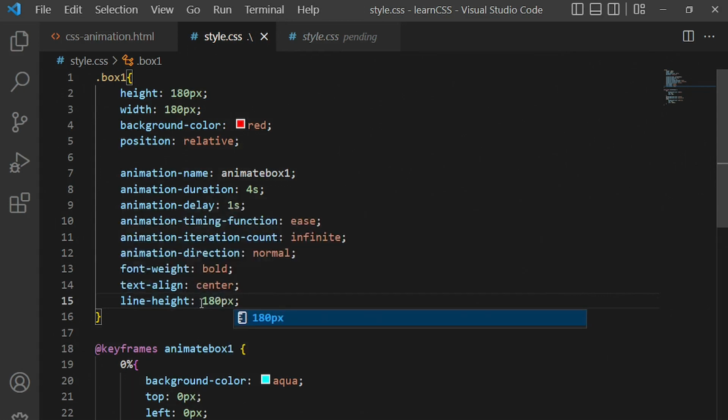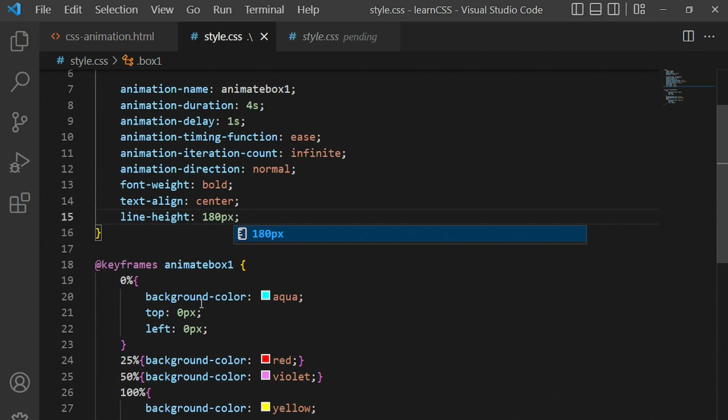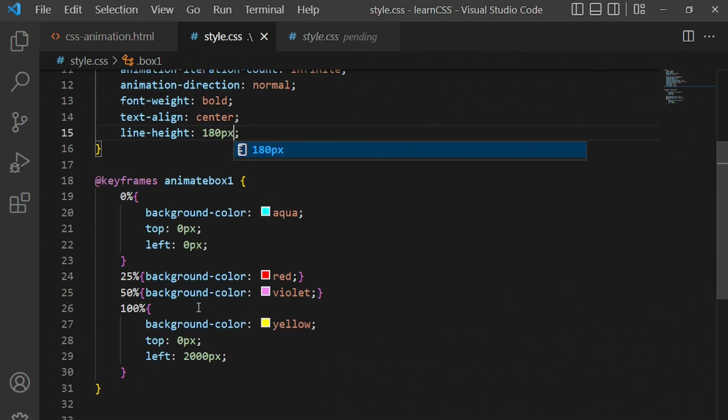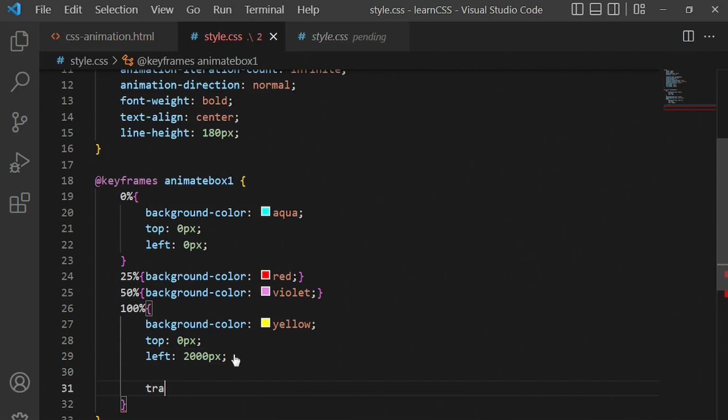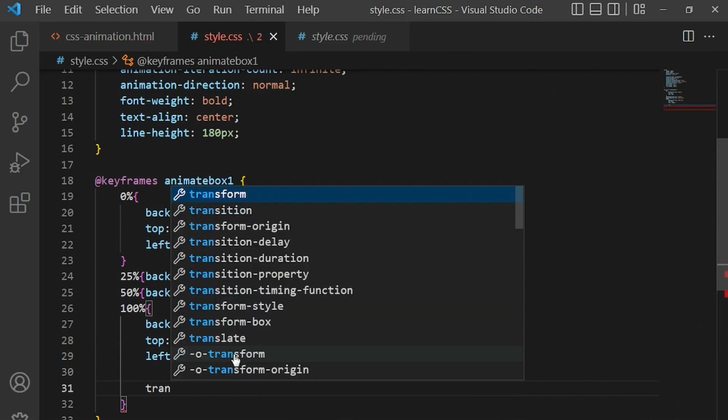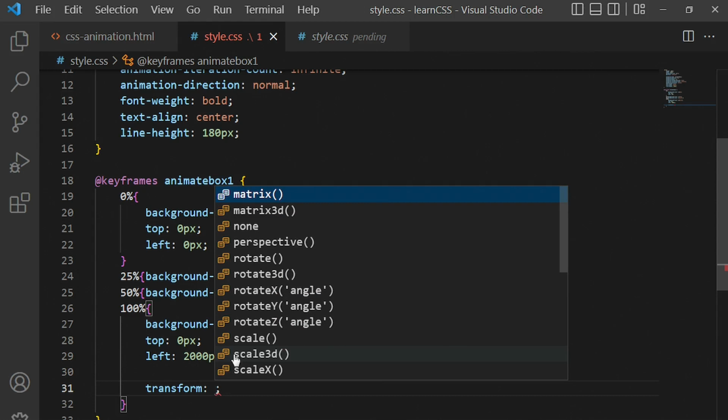Now let's go ahead and work on our first box by rotating it. So whenever our box reaches 100%, we want to transform our box. So let's come down and put transform. So we want to transform our box on what?